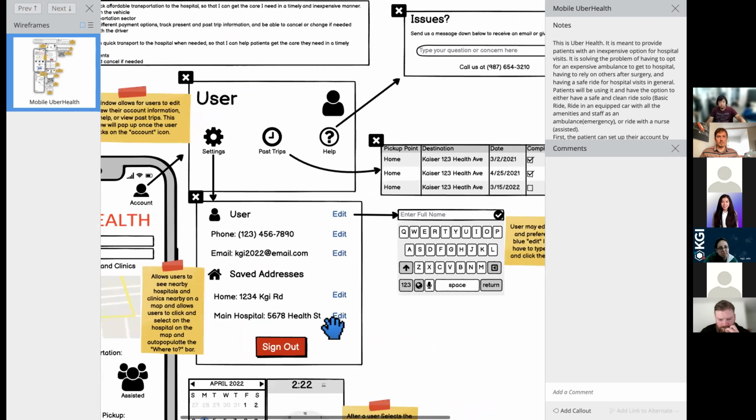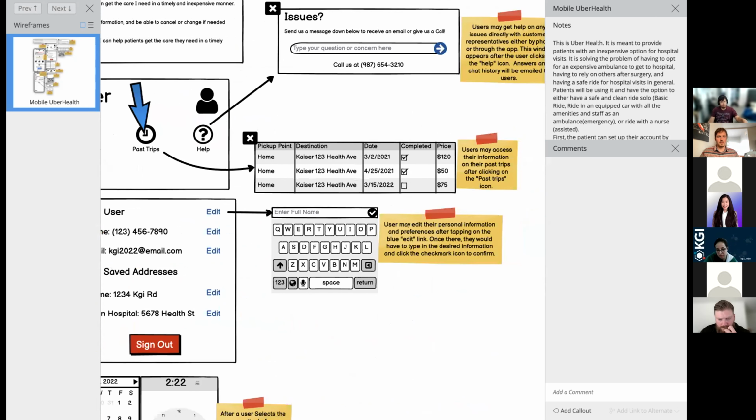So here we see once the user clicks on the past trips, they would be able to see this window over here. It basically gives them an overview of where they were picked up, the destination, when that was, and whether or not it was completed, and the price.